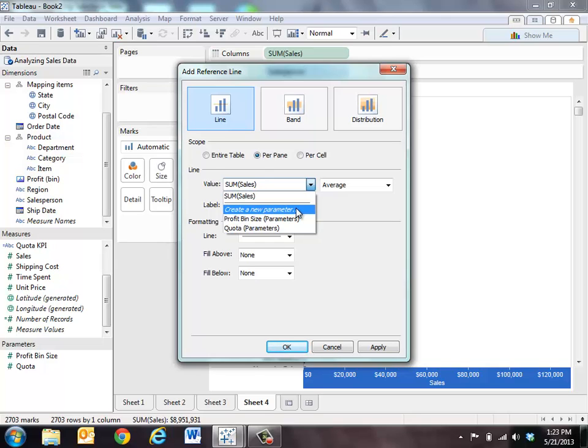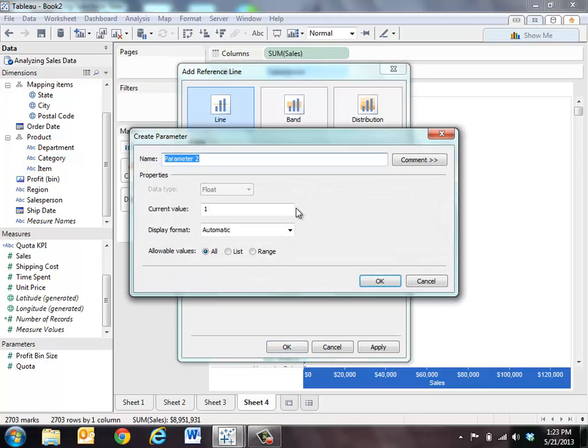So if the quota was changing dynamically and we wanted to allow those different managers to log in and simply input the quota for their region or what they believe the quota should be, we can have that as a parameter and the KPI will update dynamically. So we'll create a new parameter here. We'll call this choose quota, and we'll set this as a range.